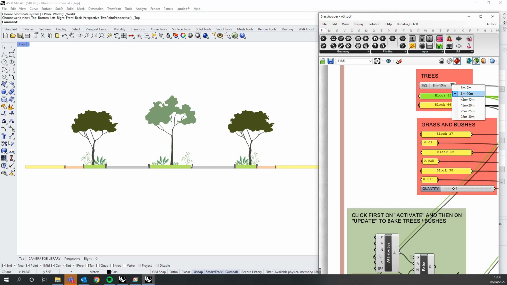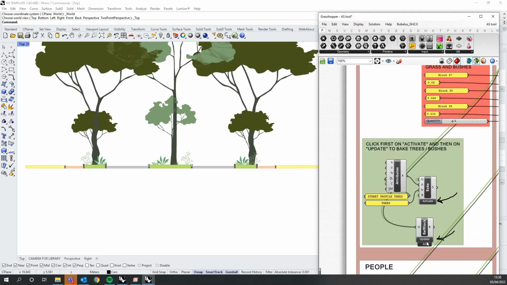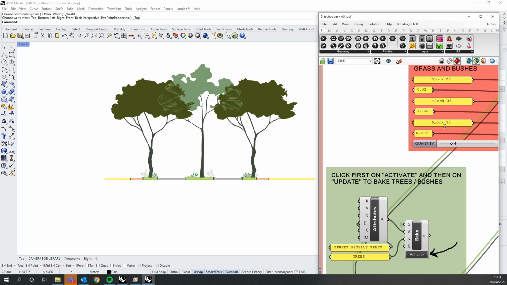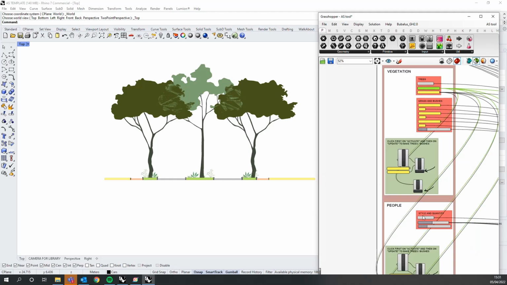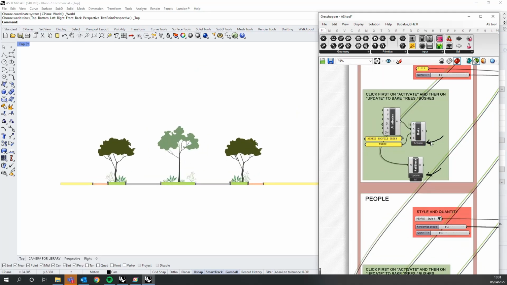For example, if we want to change the size, now those are between 8 and 10 meters. Let's say we want between 22 and 25 meters. So again, change that one and then activate, and you see how big it is. So let's go back to 8 to 10, like this.